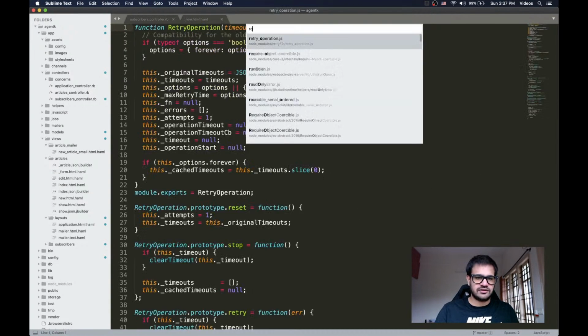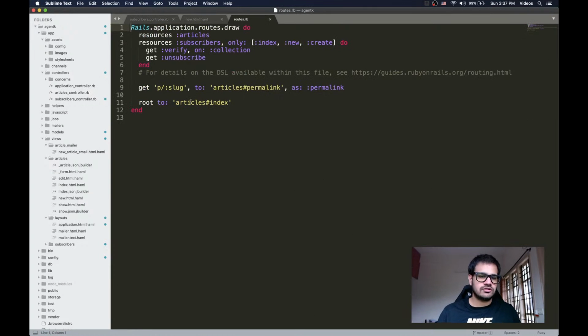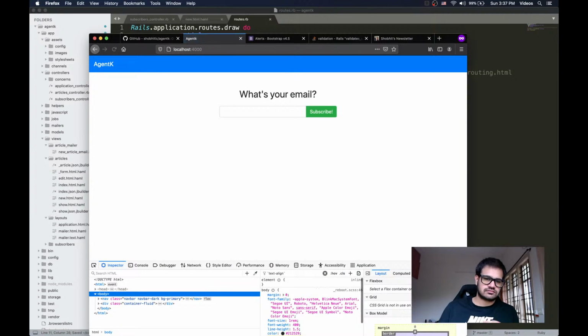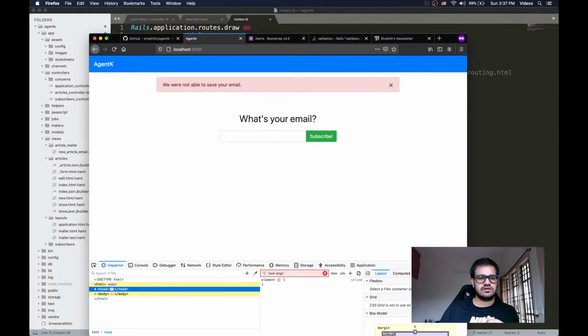And what I need to do is go to routes and change it to subscribers new. And now at root URL, this is what it looks like. And if I write my email again, we were not able to save your email. No problem. And I make one mistake while I'm writing my email, and we've saved your email.